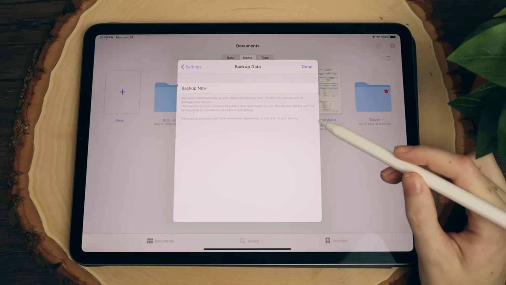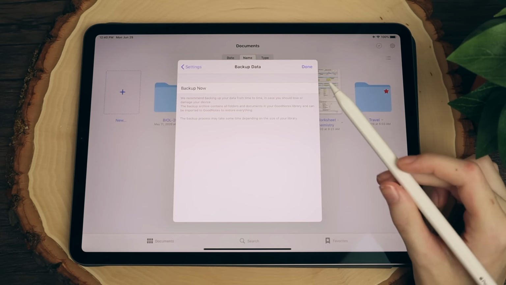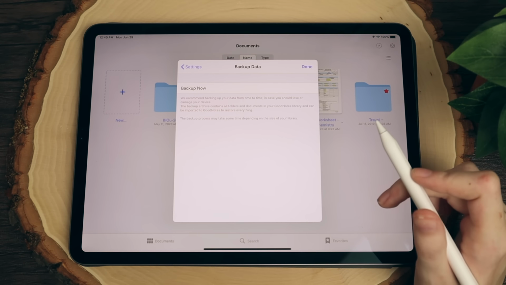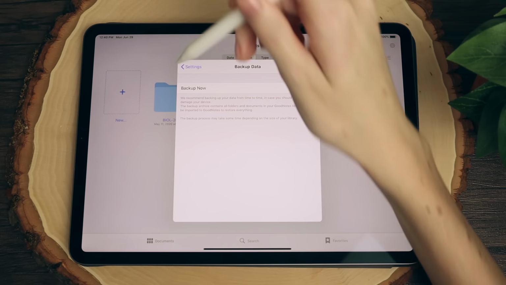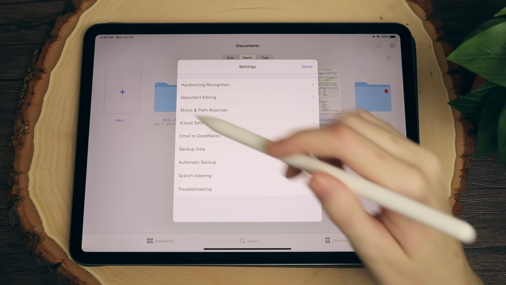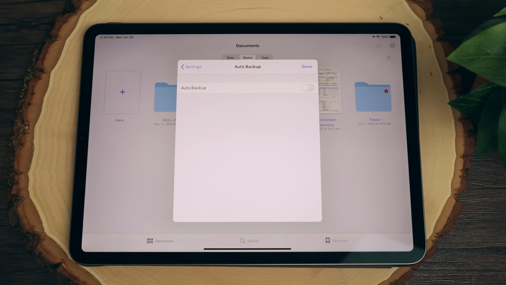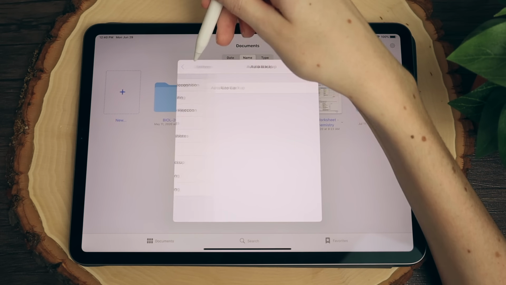Then they have this section for backing up your data, so you can back up your data for GoodNotes. In the off chance that something doesn't sync correctly, or you're worried about losing your notes for class or your planners on here, you can back it up directly. Then we have an automatic backup option, which I don't have mine toggled on just yet, but you can toggle on or off auto backup for all of your files.